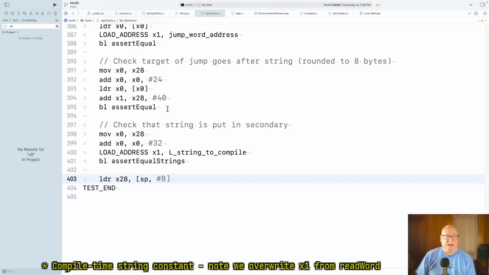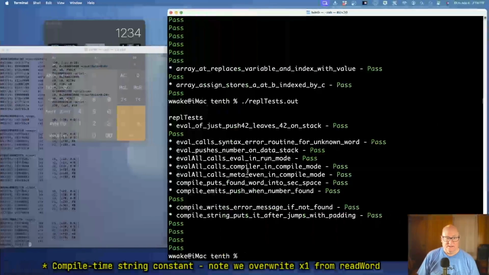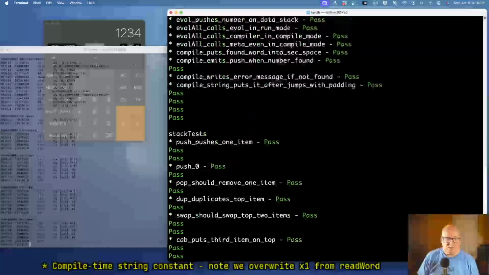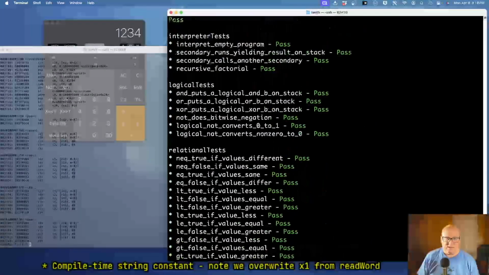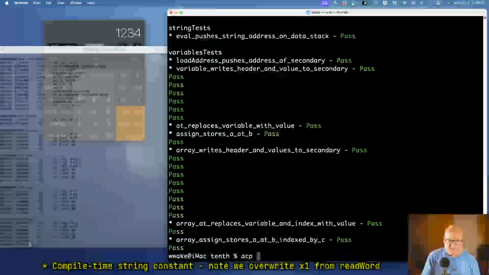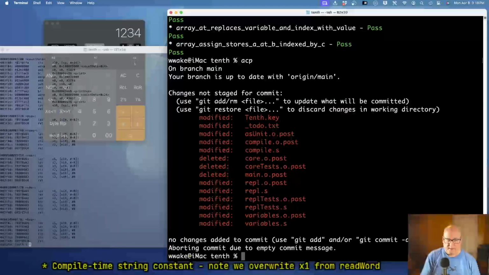So yeah, wasn't good. All right, but the good news is this seems to be running green. Okay, there's REPL tests, all green, no problems.